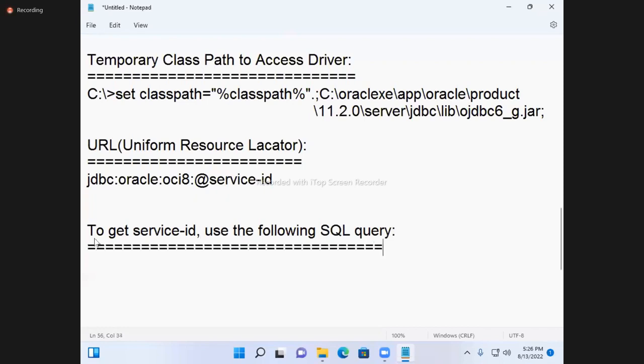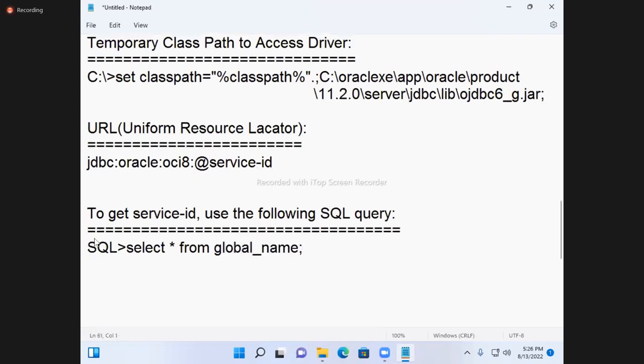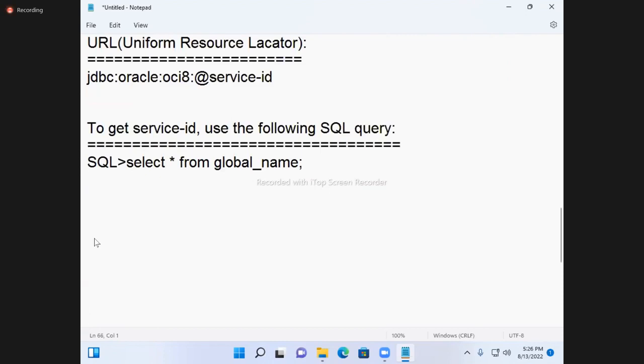To get service ID, use the following SQL query: select star from global underscore name. At the SQL prompt, that is SQL greater than symbol, there select a star from global underscore name.